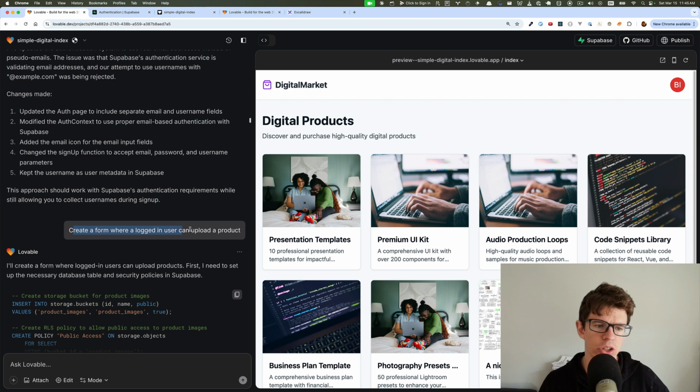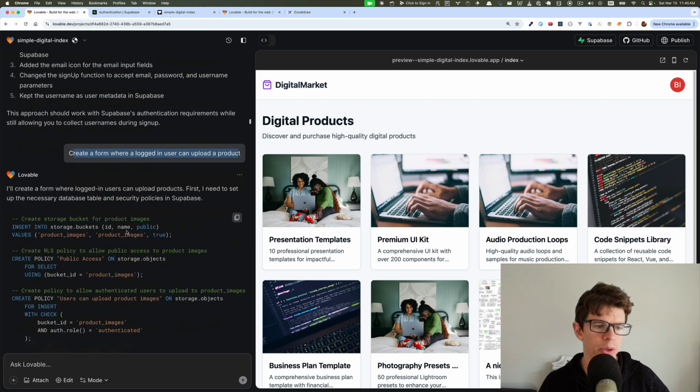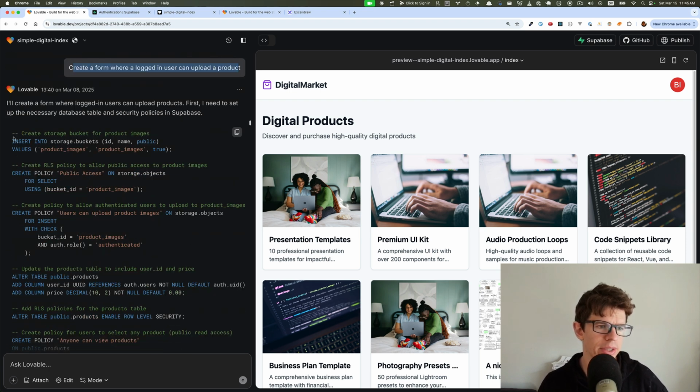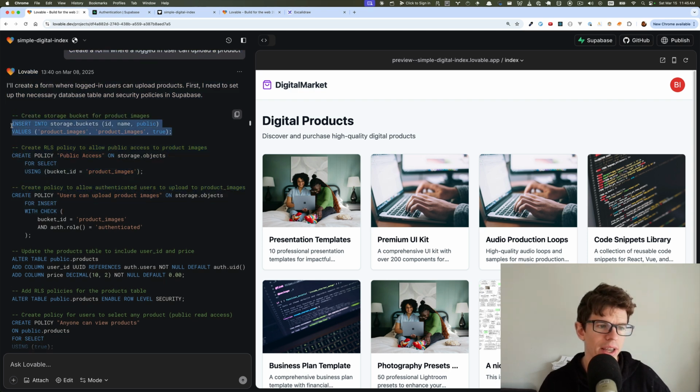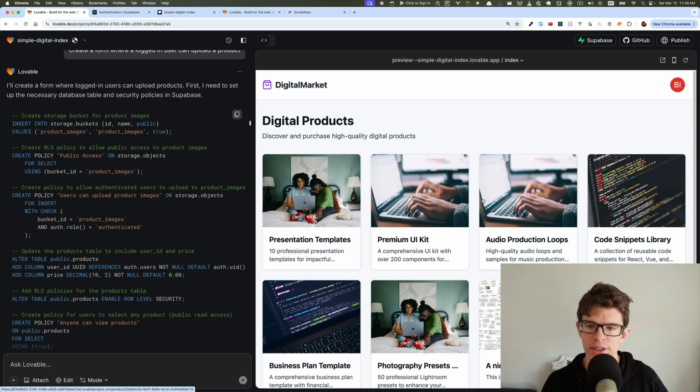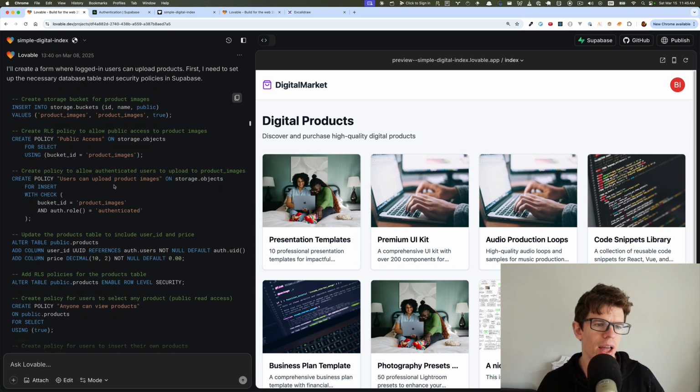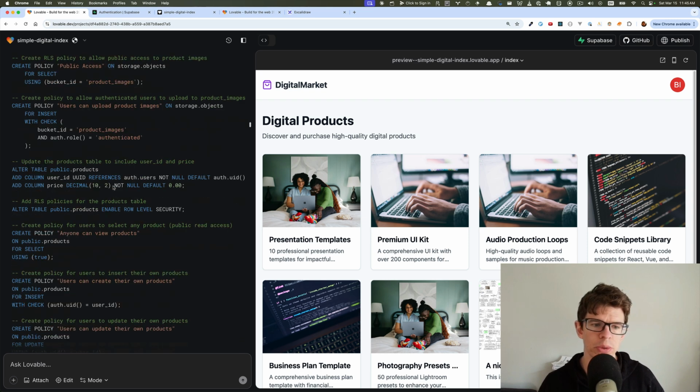So Nix asked it to create a form where a logged in user can upload a product. And then it goes ahead and creates some SQL that I have to approve. And it creates a product images bucket, which allows us to upload images, which is nice. It knew that this is probably something that we would want. Well, okay, actually it definitely knew it because these are images. And so to upload one of these, you're going to want to supply an image. But it is nice, we can upload our own rather than just put in a URL.